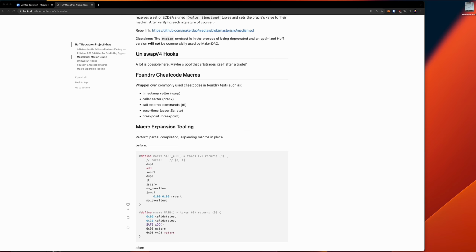Ideally with some kind of indentation, and maybe some kind of annotation that lets you know what it does, or where it's coming from. That would be a really, really cool tool, I think. Love to see that. But of course, there's plenty of other Huff tooling as well.